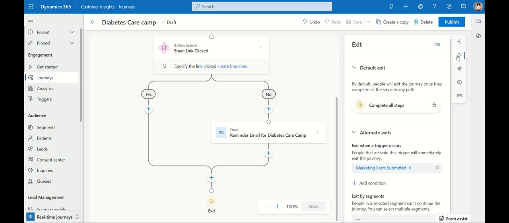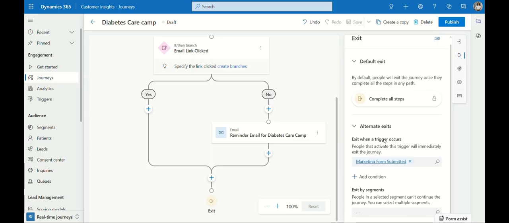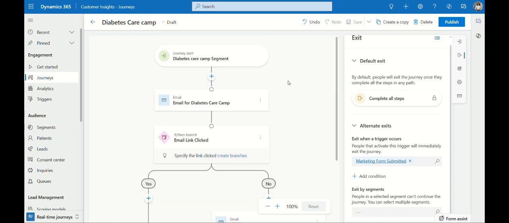Now let's go to the exit. I have already given a default exit, that all the steps in this journey should be completed to exit from this journey. Or I am also giving a trigger, where they can exit: the marketing form should be submitted. And I'll also have the option to exit by segments. So that's pretty much my journey.